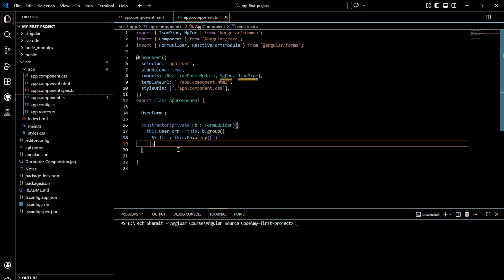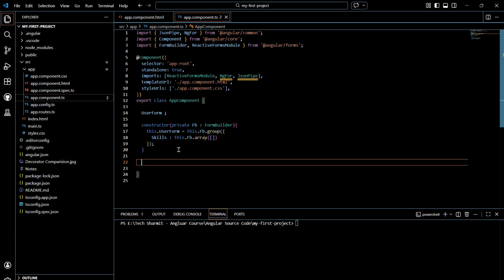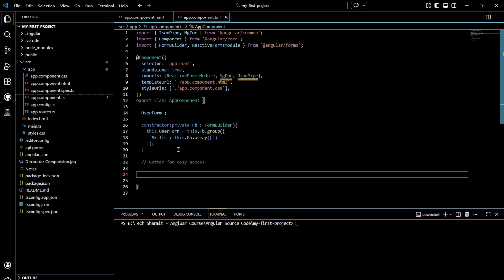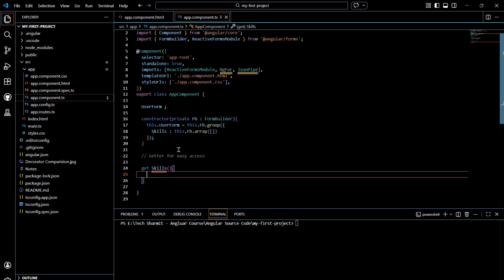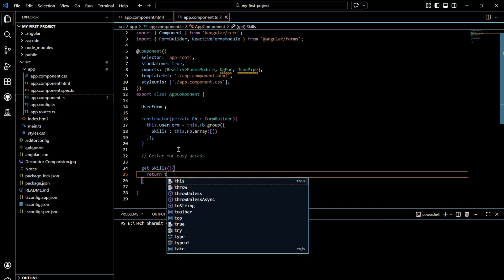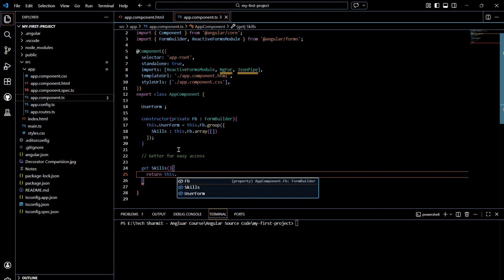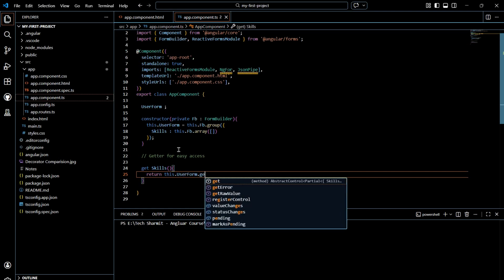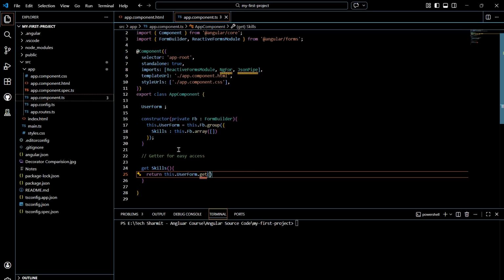Now after this, we will simply use a getter for easy access. So this is nothing but a method that will help us to get the values easily. So for easy access, I'll just put the comment here. I will use this get skills, opening closing parenthesis, curly braces, then we will write here return this.userForm.get skills.